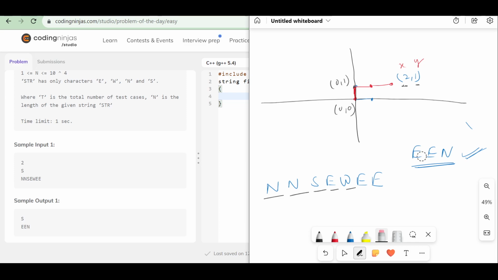So how will I do it programmatically? First of all, I will trace this string, I will trace this path and try to find out the final position of x and y. Initially my x and y will be 0, and after traversing this string I will get the final coordinates of my friend's house, and then seeing those coordinates I will find out my shortest route.